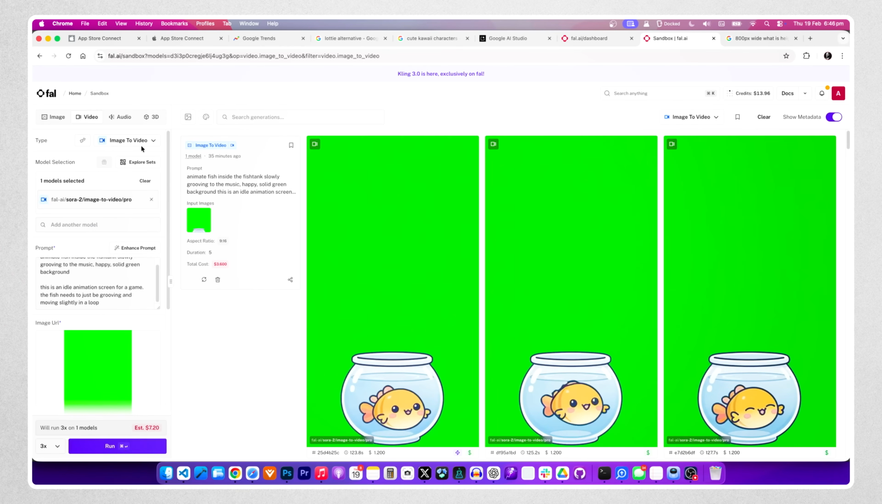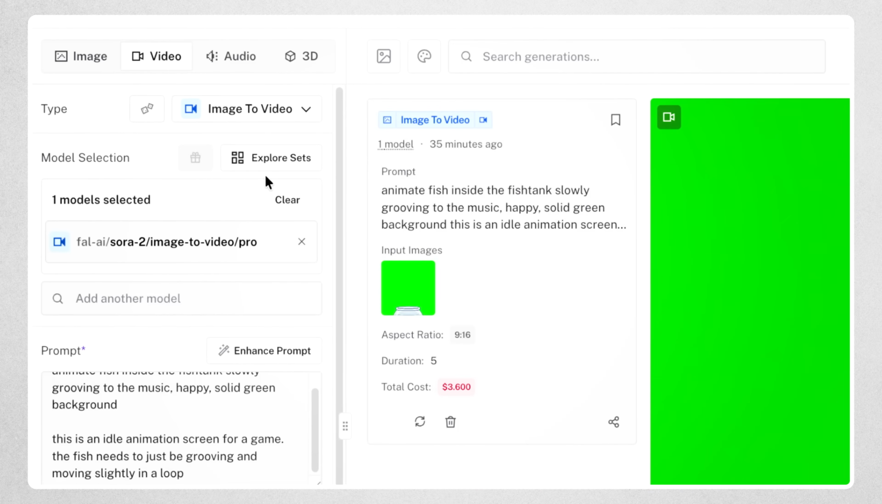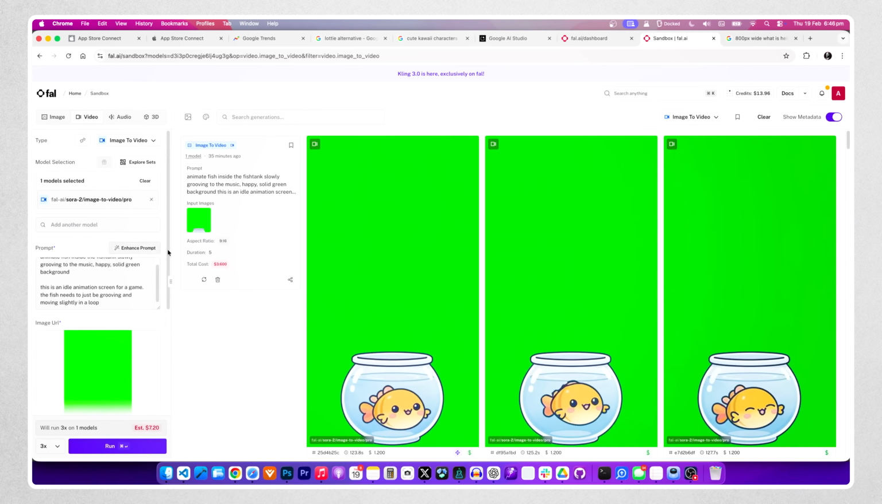I want to bring my fish character to life in the same way. To achieve this effect, I use Sora 2. Head over to Found.ai and choose Image to Video. This option lets you provide the first frame of the video animation, and Sora animates it from there.